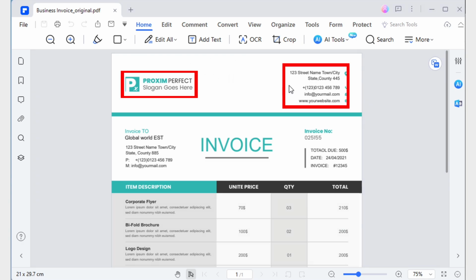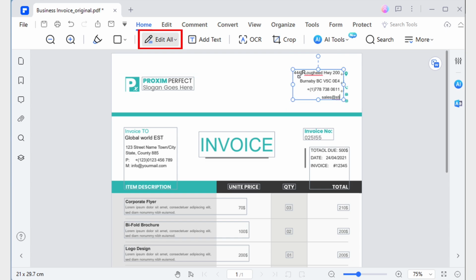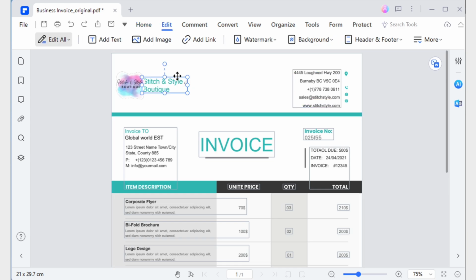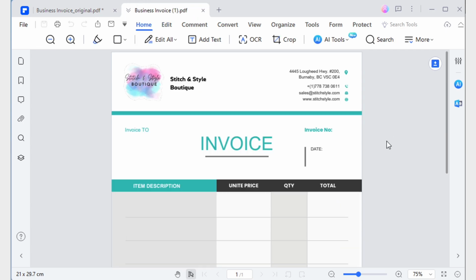The header information doesn't match my company details. I'll use the edit tool to rectify this, updating the logo image, company name, adjusting the address, phone number, email, and website accordingly. Press the Control button to select all unnecessary text fields and delete them. Here is the form sheet that I need.